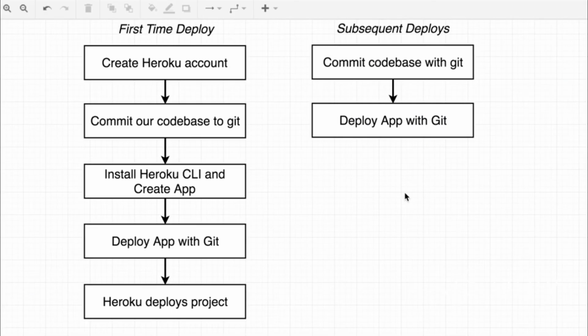I'm gonna pull my diagram up. So we have now created our Heroku account. We have committed our code base using Git. The next step is going to be to install the Heroku CLI and create a new Heroku application.